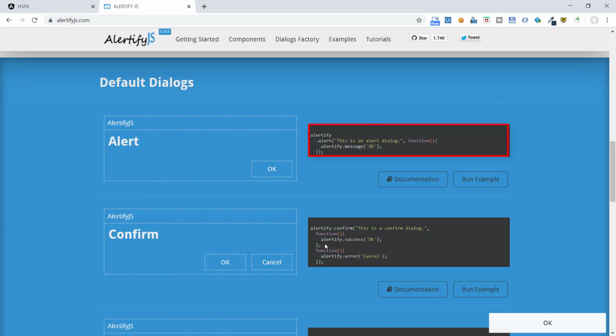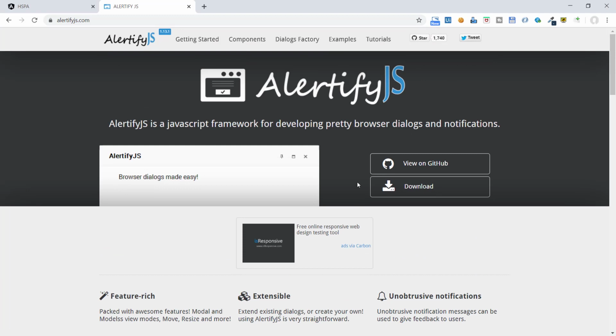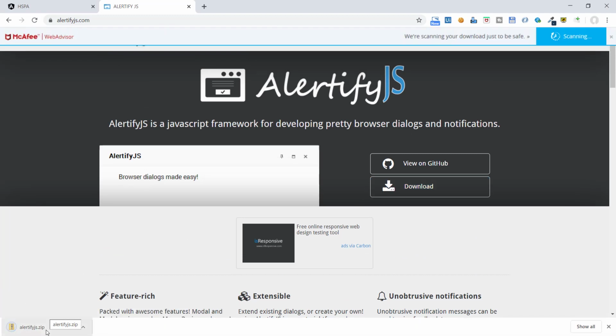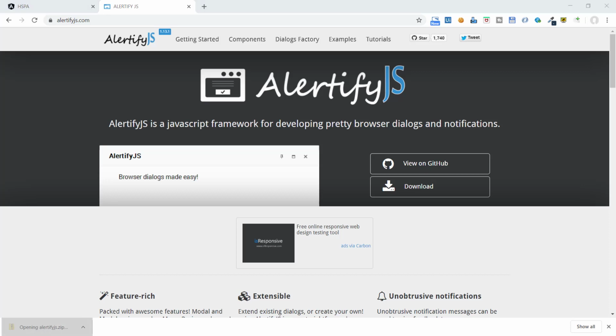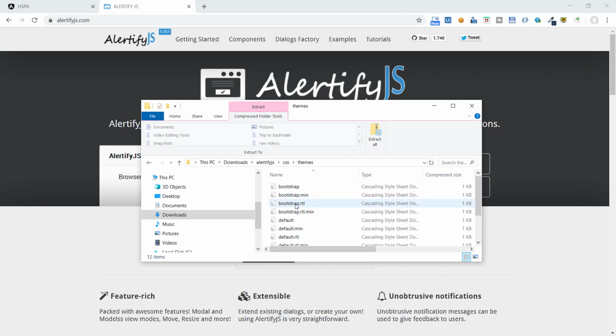And here is the code sample you will have to use in your application to add a particular type of dialog or notification feature. We can download this framework by clicking this download button. It provides a bundle of a few JavaScript files and a few CSS files. We can add these files to our application and configure everything manually.